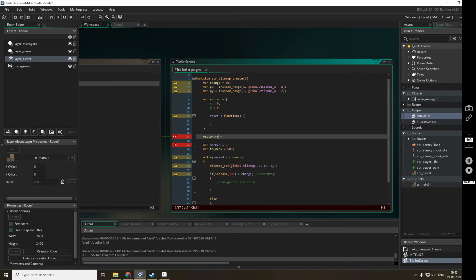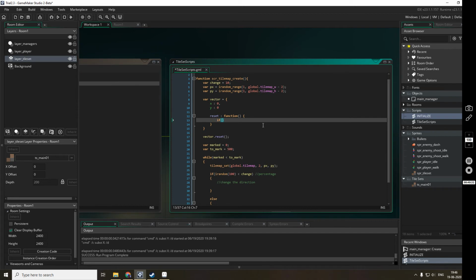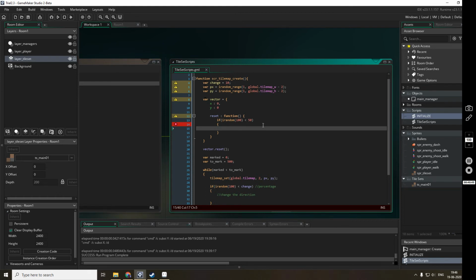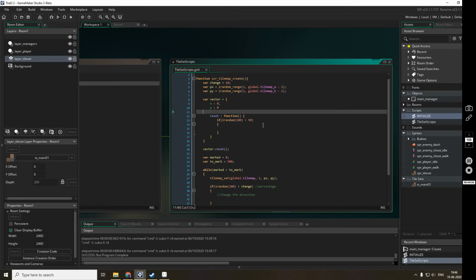So vector dot reset. Here I'll reset it first before entering the loop, and vector dot reset will basically, if irandom 100 is smaller than 50, we will be going in a horizontal direction.